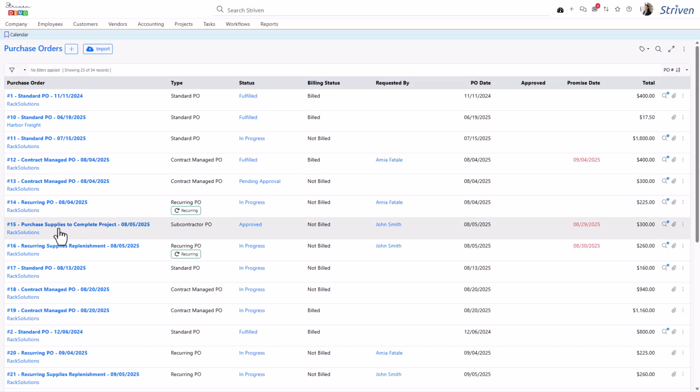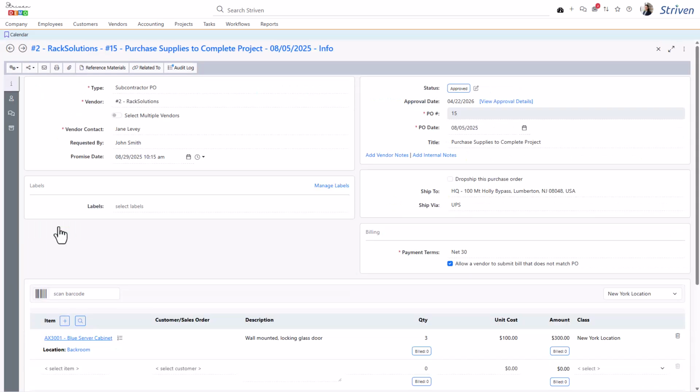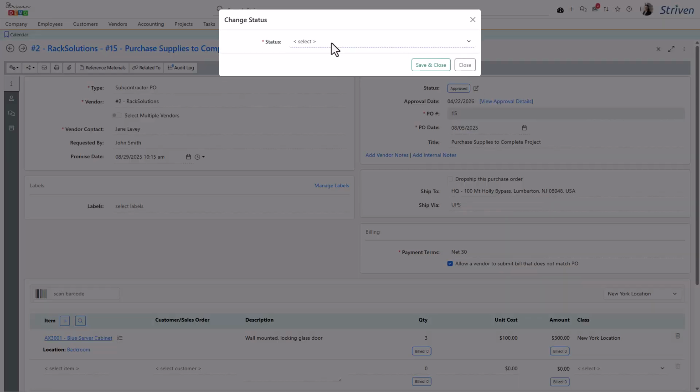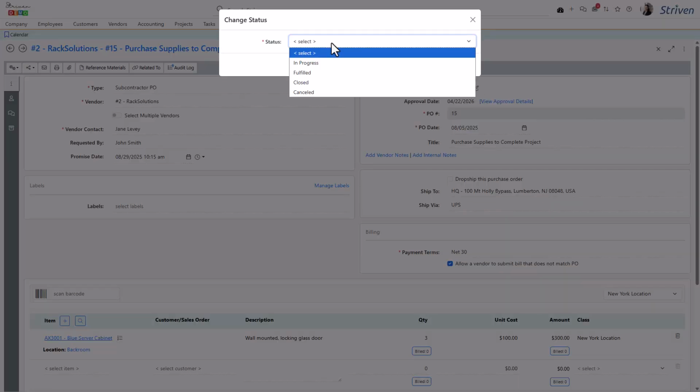From within a purchase order, when you open a purchase order, you will see the status field on the right side. It shows the current status along with a button to change the status. When you click on it, similar to the list page, it shows the list of statuses available for this user to update based on their permissions and the current status.